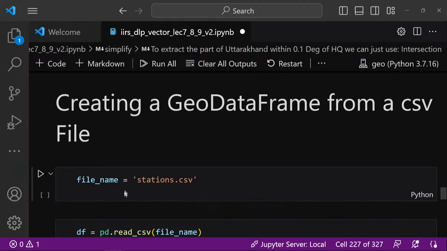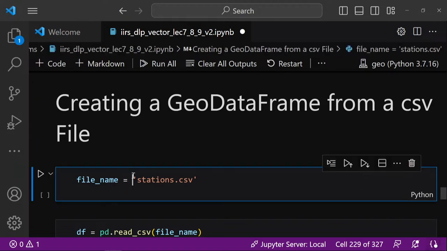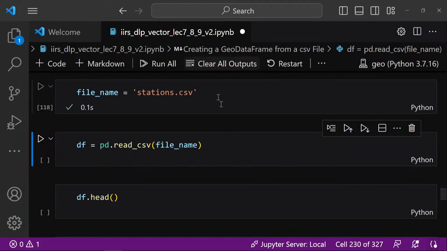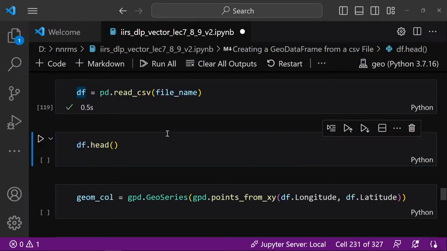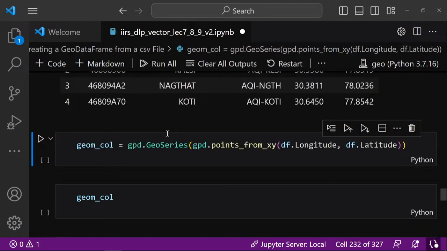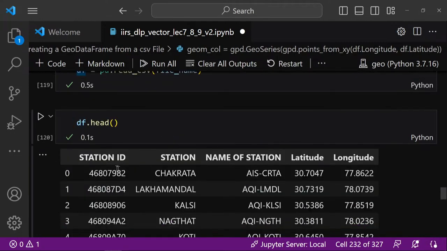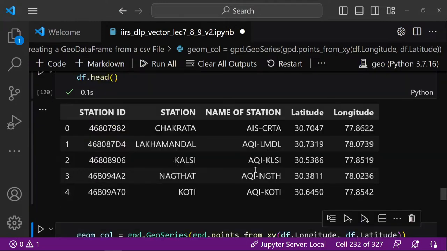Here I have a file called stations.csv, which contains the locations of these stations. First I will read the file using pandas: df equal to pd.read_csv with this file name. If I inspect this file, you can see these are the columns: station ID, station name, a code for that station, and latitude and longitude, their position.